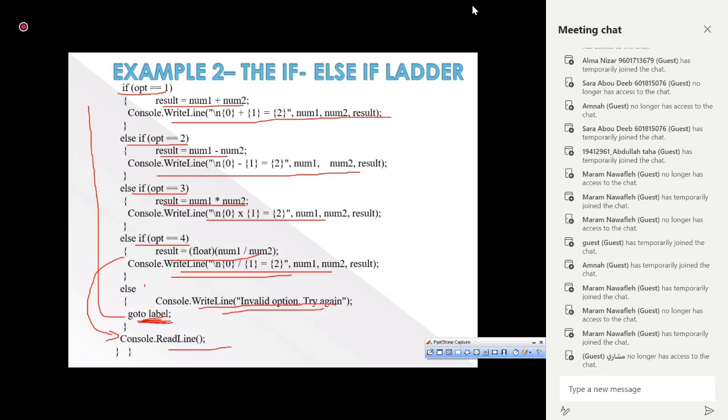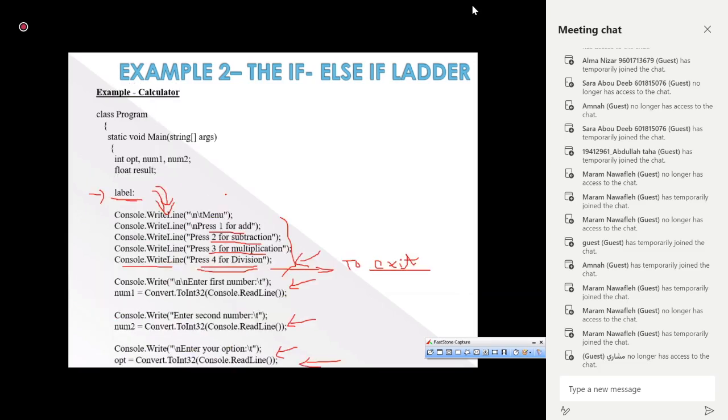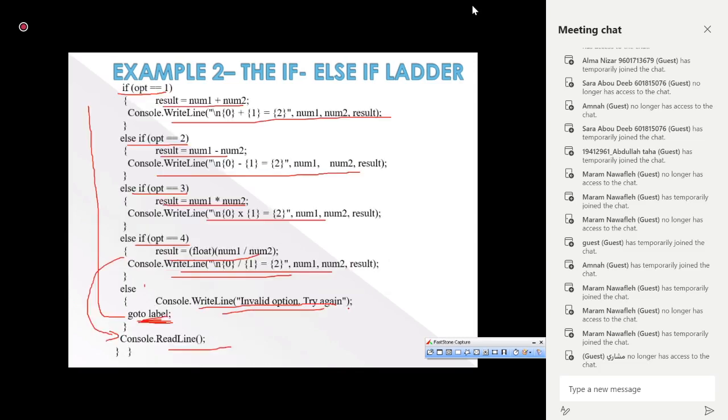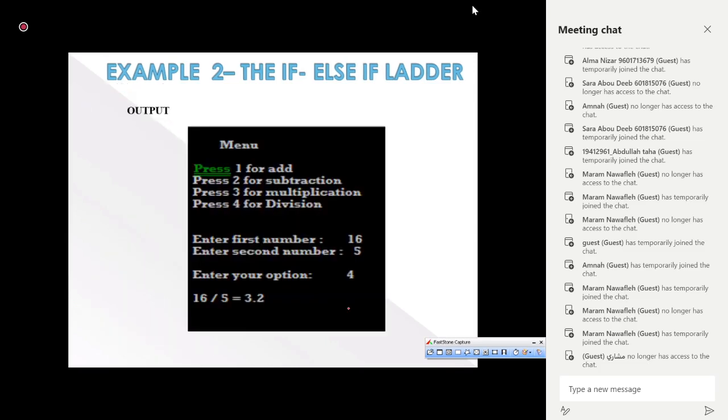In all other cases, add the goto label, because it will repeat again. If you enter the first one, it will show the plus, and the goto label will take it to the beginning again. So it will repeat for the next calculations, and so on. Every time you enter the numbers and press any option, multiplication or subtraction, it will give you that. Take this as an exercise program and do it at home to make it clearer for you how to use the else if ladder.